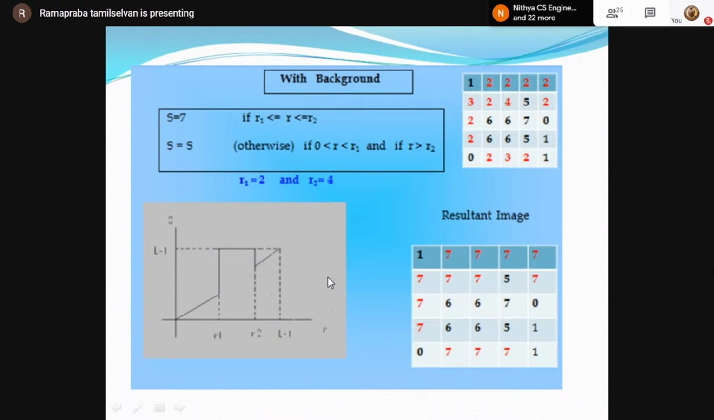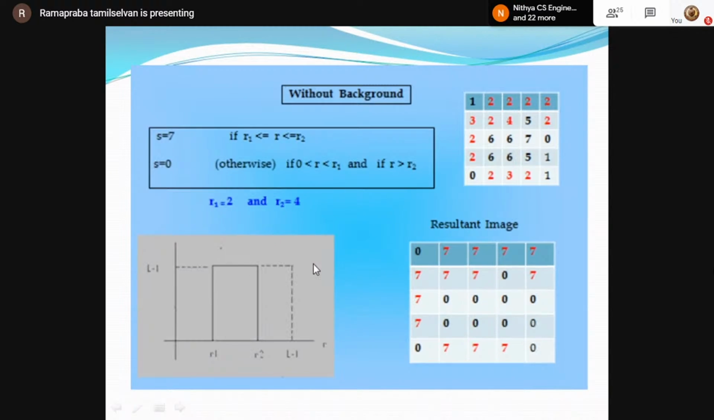And next, with or without a background, means s = 7.